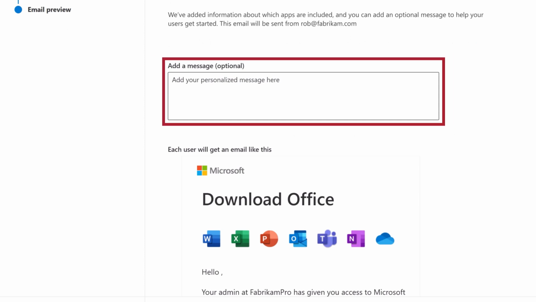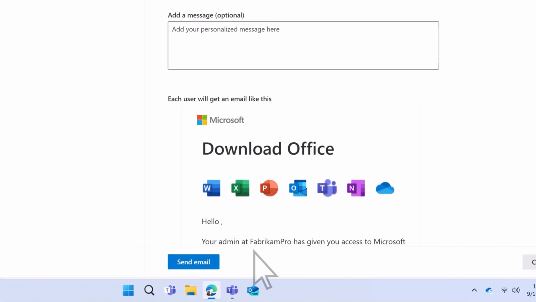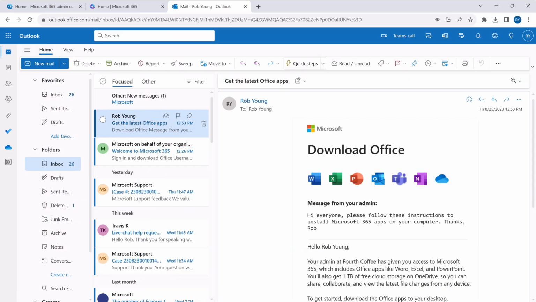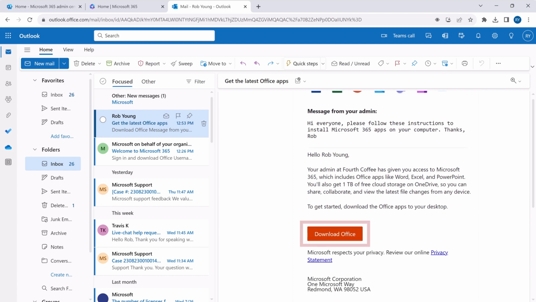Add a message if you like. Then send email. Your employees will receive an email with a link that'll let them install Microsoft 365 apps.